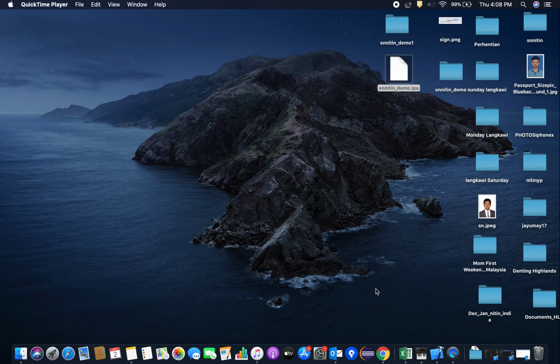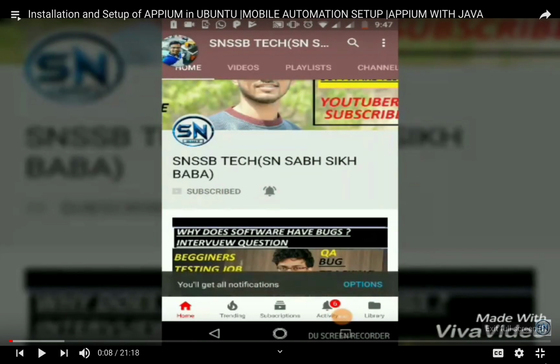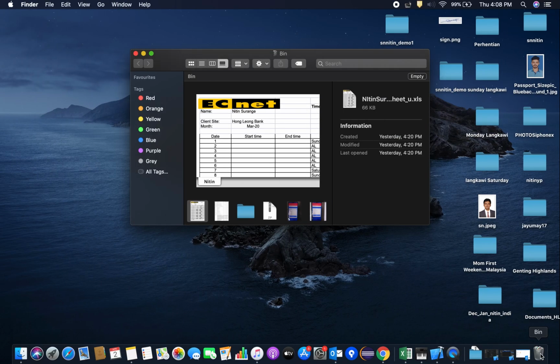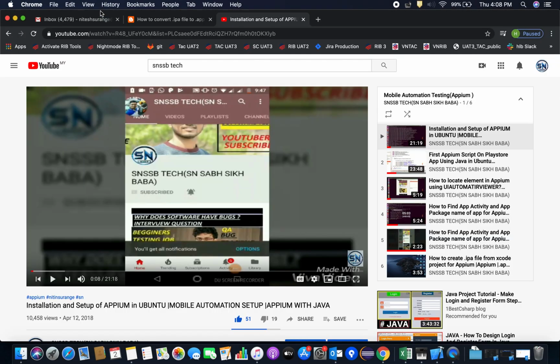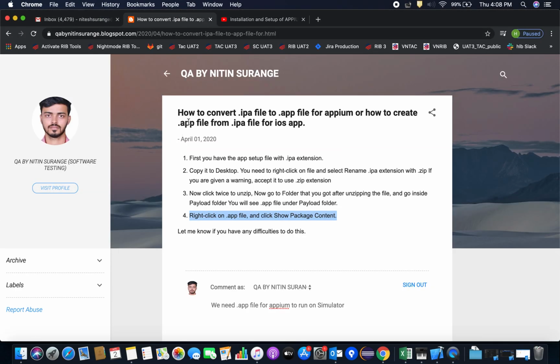So, hi guys, we are going to discuss today. So, today we are going to discuss how to convert an .ipa file to an .app file for Appium, or how to create an .app file from an .ipa file for an iOS app, whichever it is you are converting. Okay, there are very simple steps.